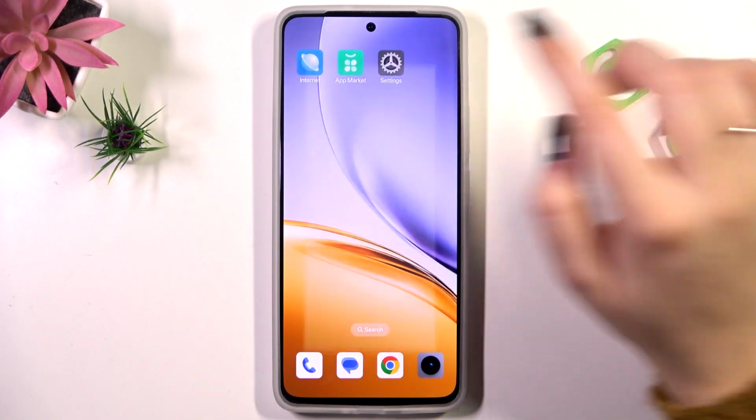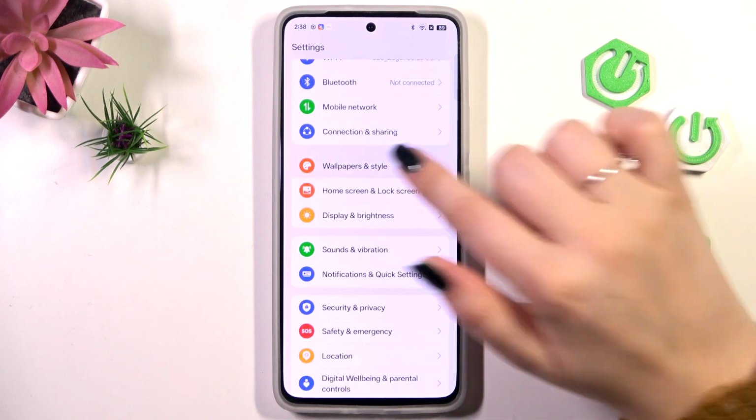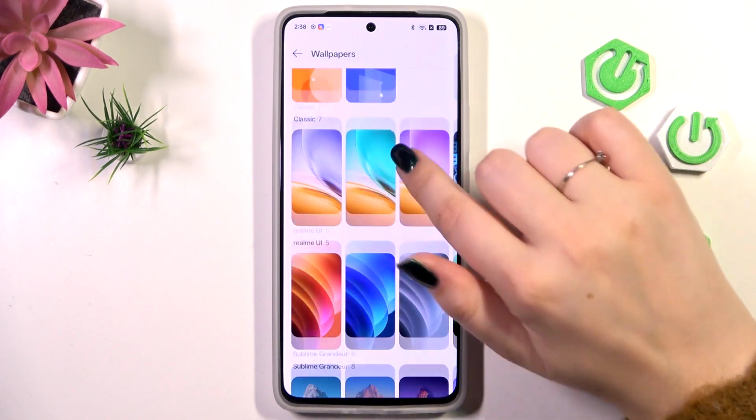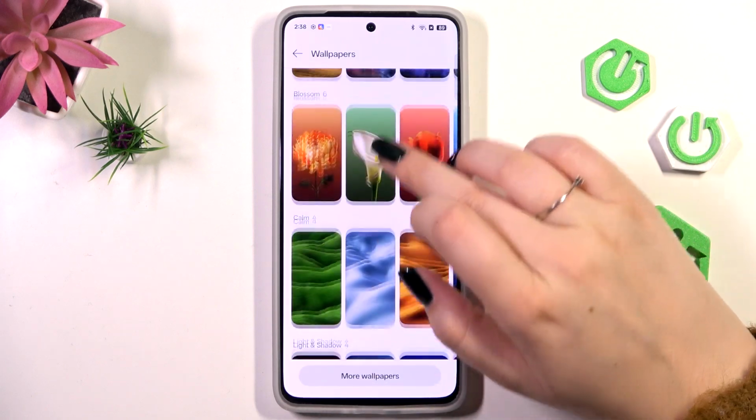So let's start with opening the settings, and here we have to scroll and find Wallpapers and Style. Then let's tap on this Wallpapers section, and as you can see here we've got some albums from which you can choose the wallpaper from.